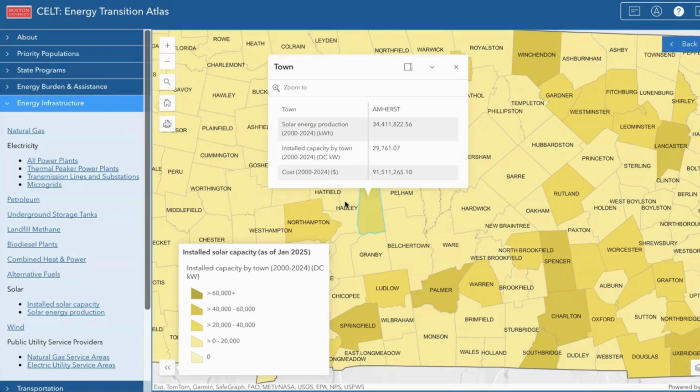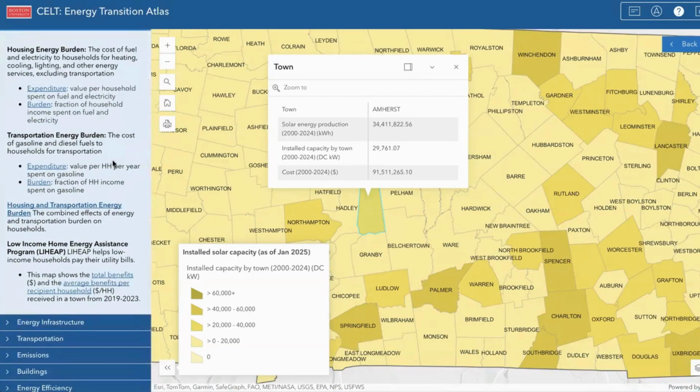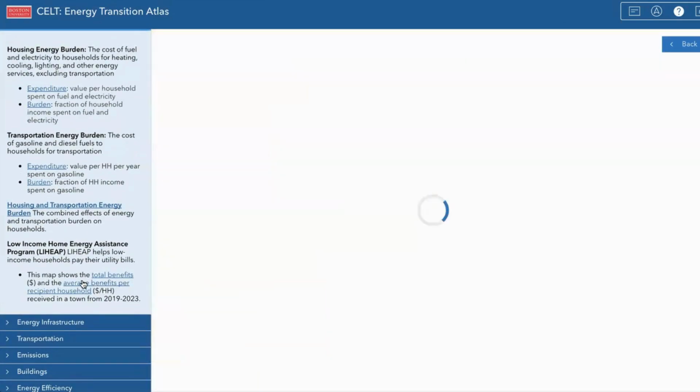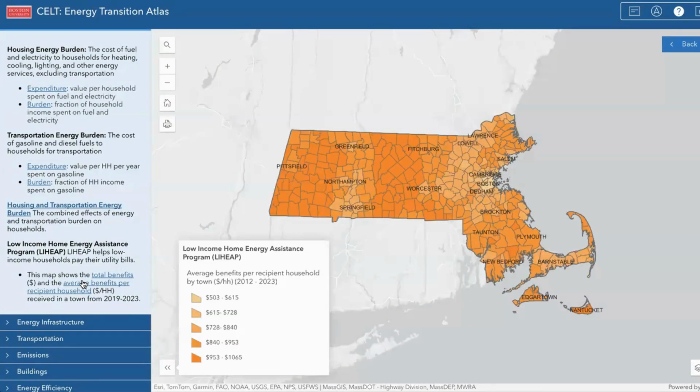The Atlas includes analyses of the cost of energy and impacts on households. It also includes details on how different resource programs have provided support to residents. For example, here we have a map using data from the Low Income Home Energy Assistance Program, or LIHEAP. This map shows the average benefits per recipient household in each town.